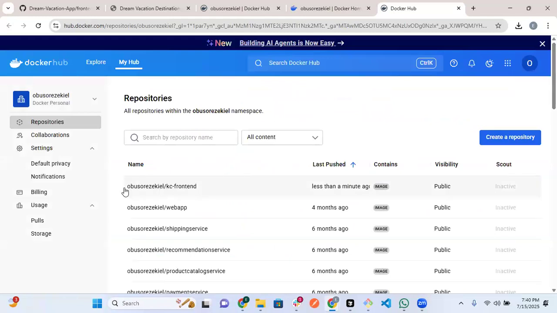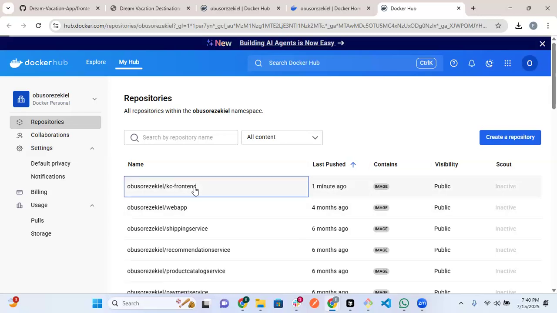See it now. You can see KC front end. People are seeing KC front end, pushed less than a minute ago. I intentionally did not want to push that earlier. I'll show you, it's not as if I'm pushing stuff without telling you. Less than a minute ago. So this is where your image is. You can open it and view.